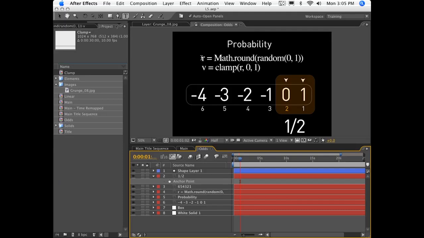So let's say we take a value of r and assign that to a random value between 0 and 1, and we round that off to the nearest integer. So r is going to be either 0 or 1 on every single frame. Let's think of this as off and on: 1 is on, 0 is off.